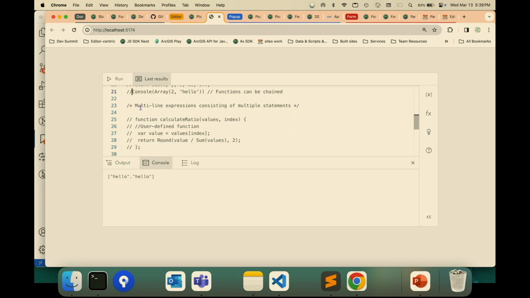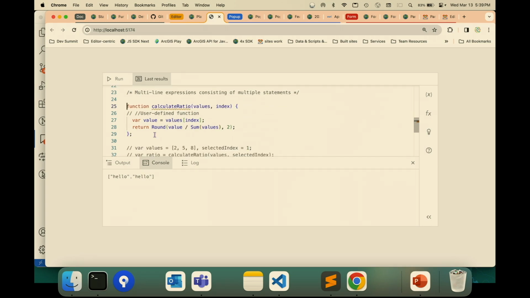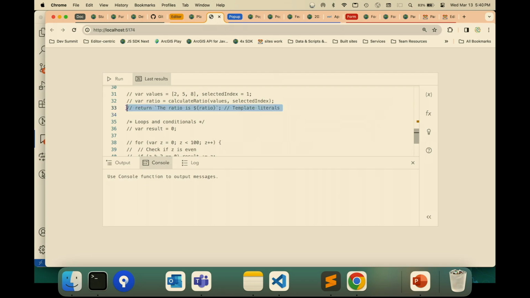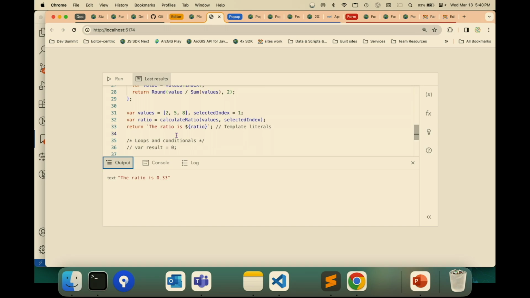We have multi-line expressions that you can put in with multiple statements. In this case, we are calculating a ratio, passing in values with your index. Sorry, I didn't have it all in here. I did this earlier, didn't I? Ann's like, yeah, you did that earlier, Heather. Yeah, there we go. So it's providing a ratio of 1/3, 0.33.